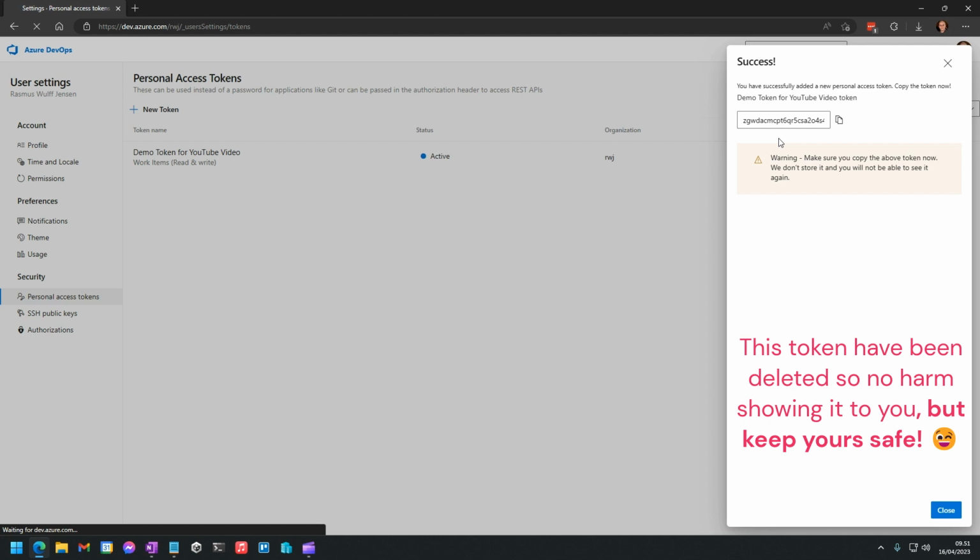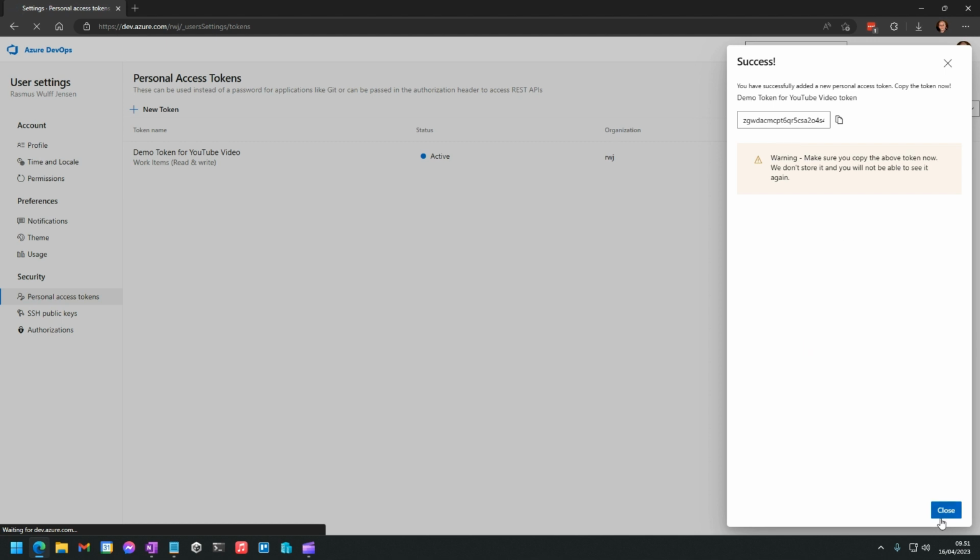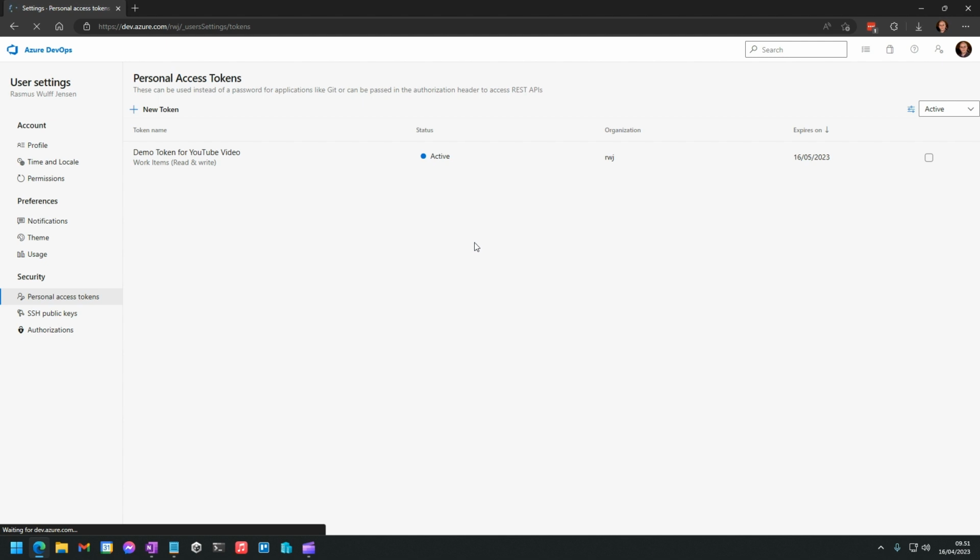This needs to be stored in a secure place, because its value can never be retrieved again from this page. And that is it. You now have your token, but stick around for a few bonus tips.